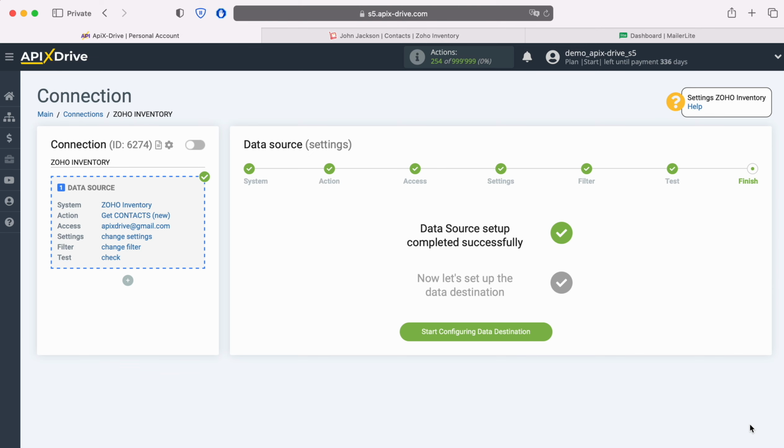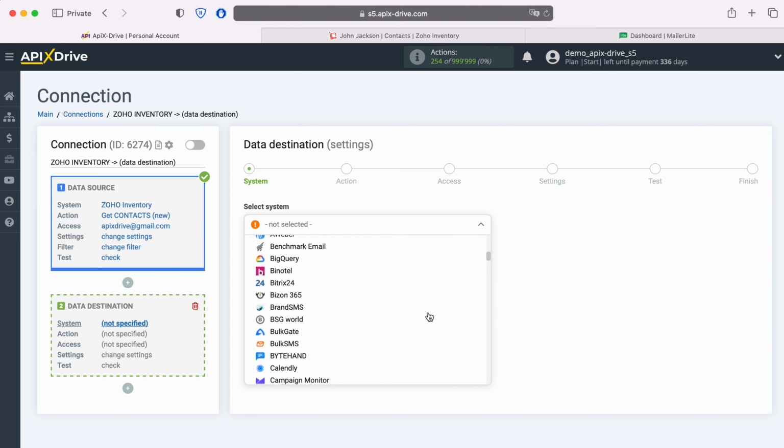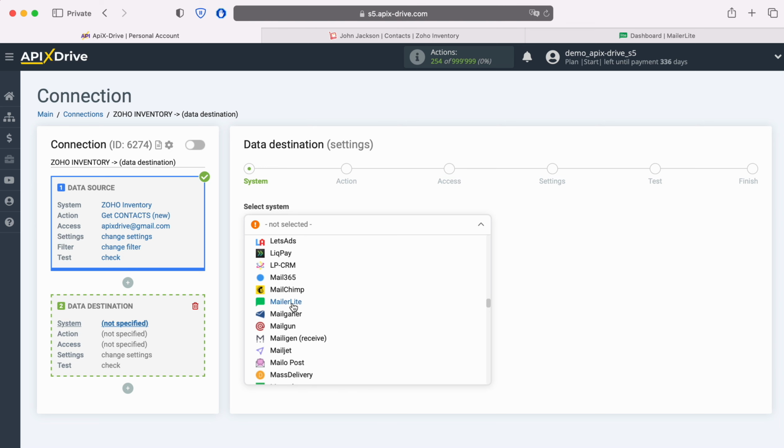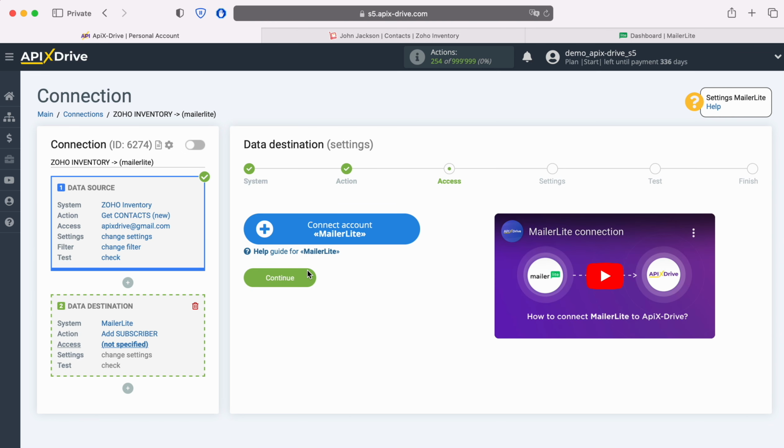Now you need to go to the data destination settings. System, choose MailerLite. Next, you need to select an action. Add subscriber. At this stage you need to connect your MailerLite account to the ApiX-Drive system.